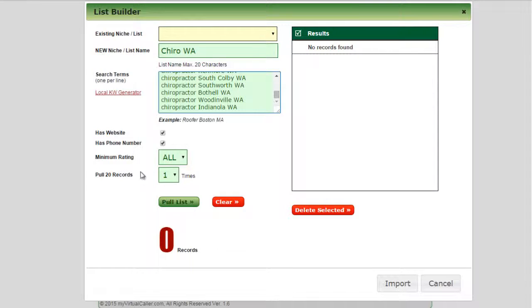The next thing you want to do is decide how many records you want to pull at a time. And basically what happens is, when we hit Google, they're going to look and pull a set of 20 records for chiropractor Seattle. If it's set to 1, it's then going to go down to this one, pull the next 20, pull the next 20, pull the next 20. But you can go up to 4 pulls on the exact search term, okay?